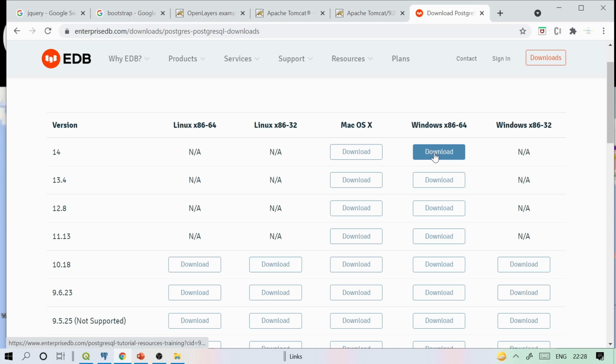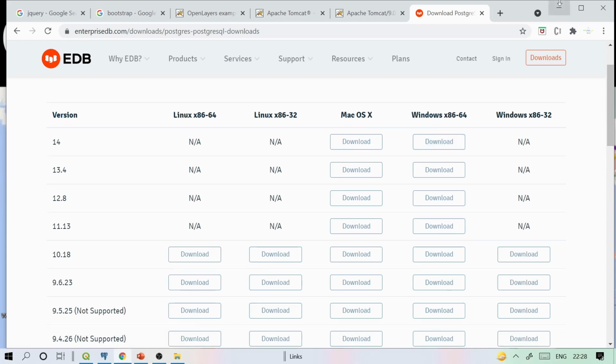It will ask you for the port. 5432 is the default port. You can change it if you have already installed a database on that port. Otherwise, let it be 5432 and just finish it. And after finishing it, it will ask whether you want to open a stack builder.